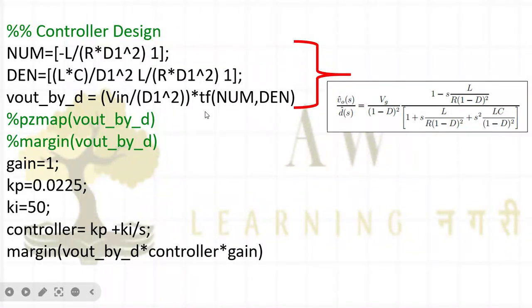If you are watching this video directly you will find that I am going a bit fast, but I am not going fast because I have discussed everything: how this comes, how to write down this transfer function, what this pz map is, what this margin is, how we have taken this controller, and then how we have come to this other margin of V0 by d into controller into gain. So I recommend you go to that video and watch it first, and then come to this video.